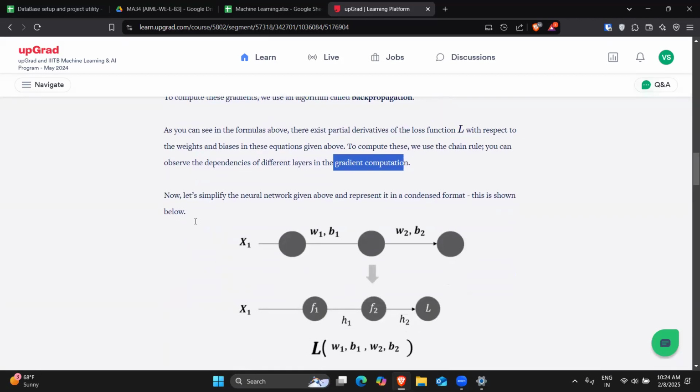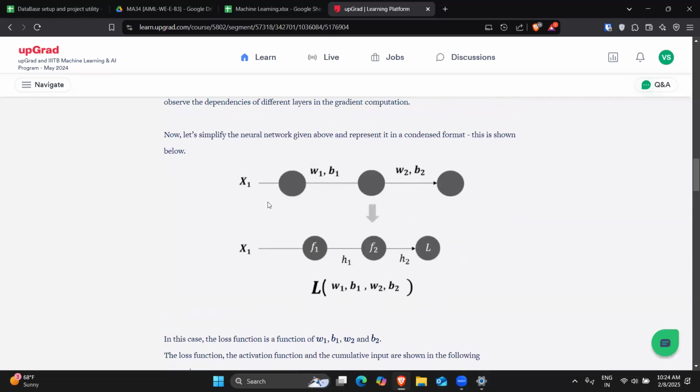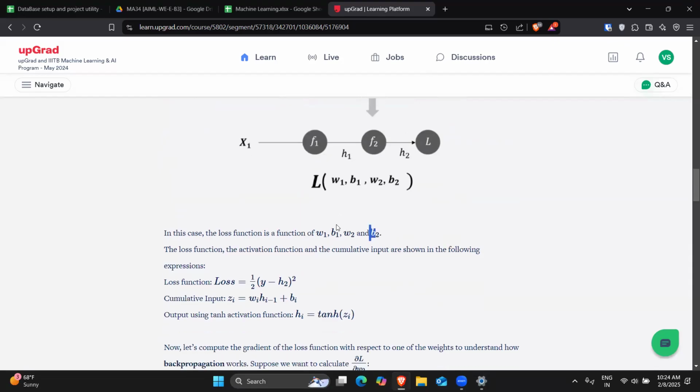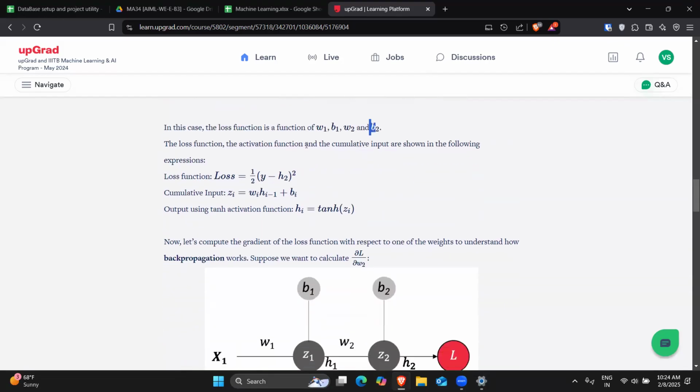Now, let's simplify the neural network given above and represent it in a condensed format like this. So we have W1, B1, W2, B2, and this one, right? Now in this case, the loss function is a function of W1, B1, W2, and B2. The loss function, the activation function and the cumulative input are shown in the following expression like this. Loss function is this. Cumulative output is this. Output is in tanh.